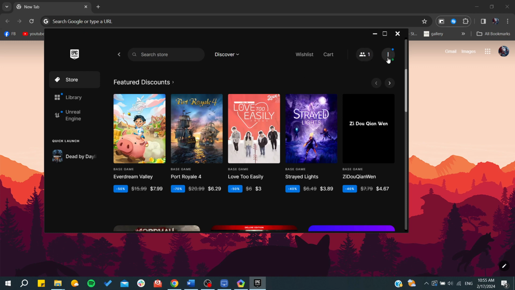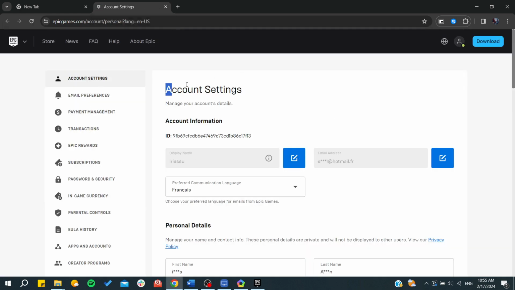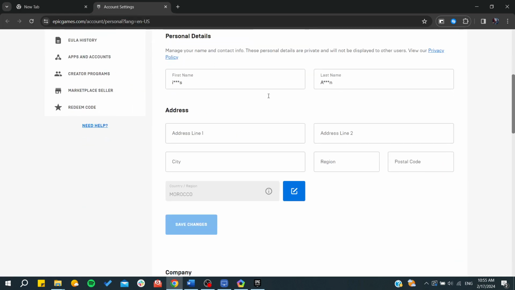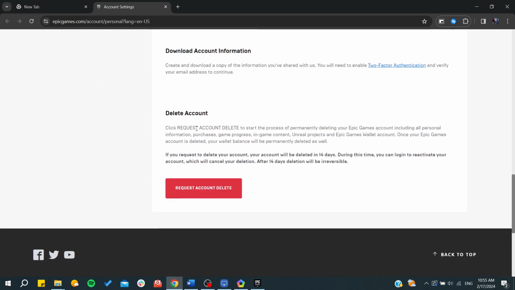After that, you will need to go here, click on your profile picture, and then we will find Account. By clicking on Account, you will be able to go to the account panel or settings panel. And basically from here, you can change many account settings. But as you can see, there is no age or birthday setting here.